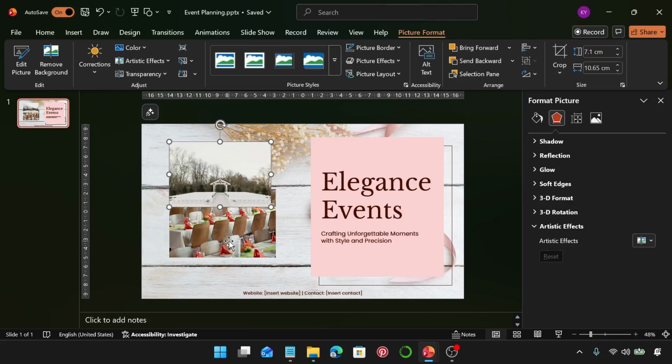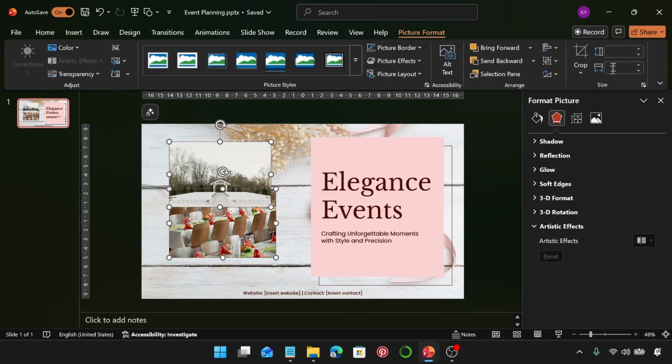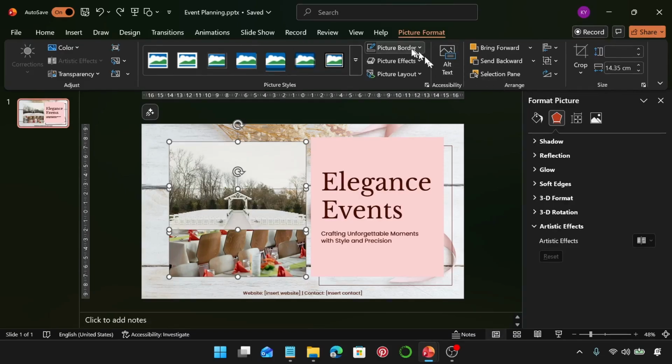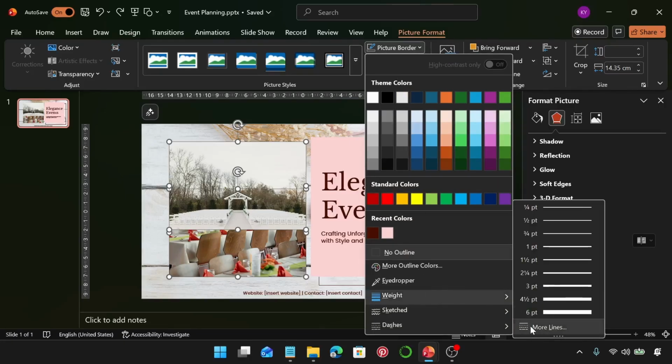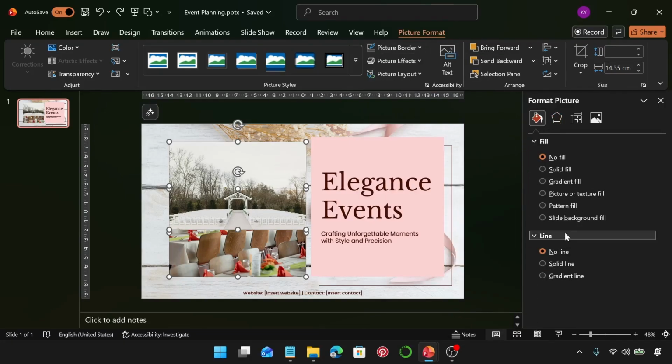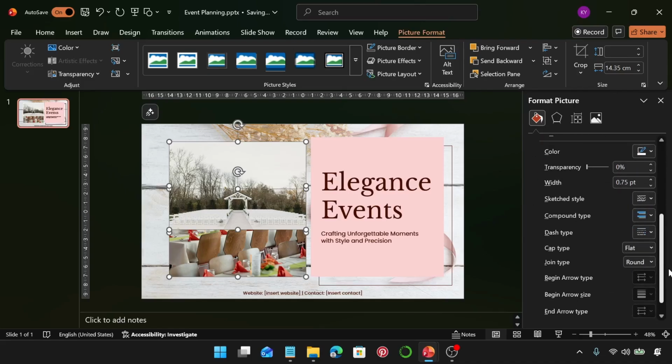So what I'm going to do is select these 2 images, and for their width, I'm going to change it to 14.35. Next, come over to picture border, and we're going to select more lines. We're going to select a solid line for our picture's border, and then I'm going to make the width of our line 7.